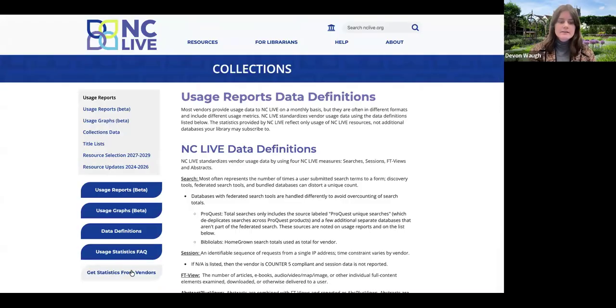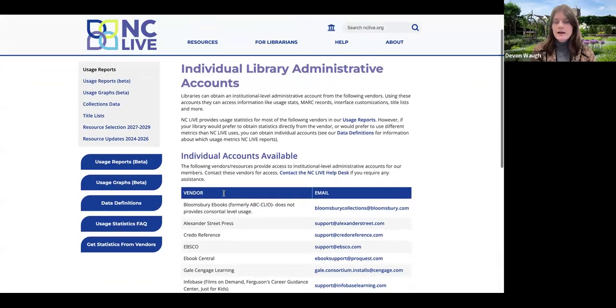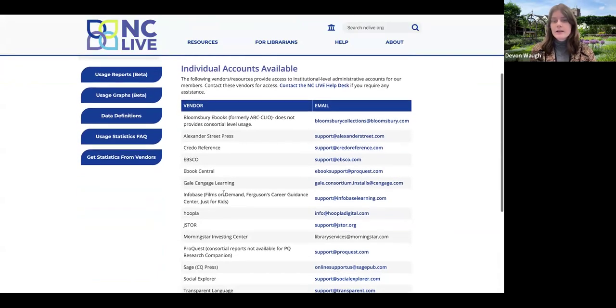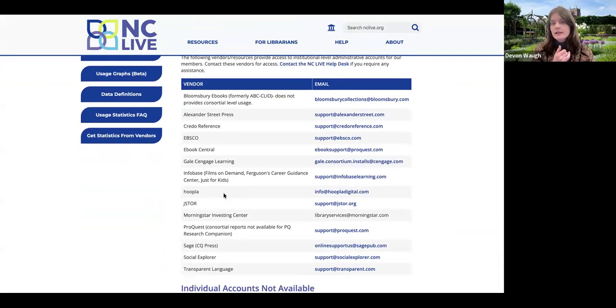You can see on our Get Statistics from Vendors page the contact support emails for our vendors. If you want to set up an individual institutional level admin account for your library, so let's say you want to go and create an admin account for Transparent Language, that will allow you to see even more granular data. So with Transparent Language, it would allow you to see what languages are most popular with your users at your library, as well as time spent in the resource. And that's just not going to be available in our usage stats portal because we're doing a high level summary of the data that we're getting from vendors.